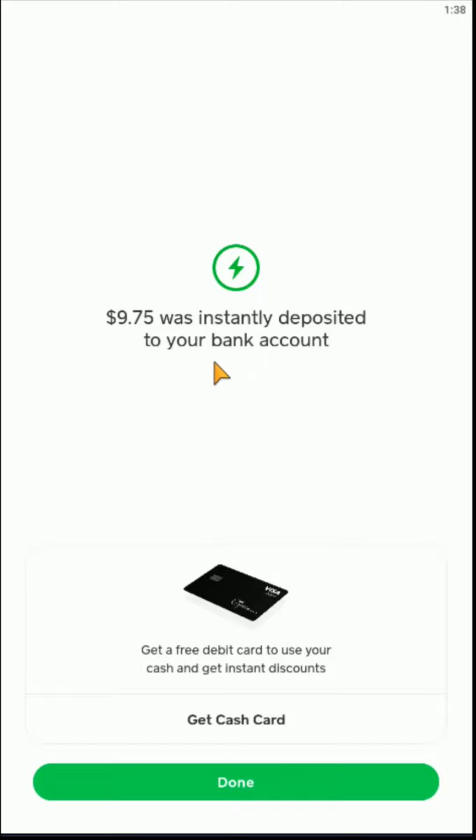Of course, the $10 that I wanted to transfer and then the fee of 25 cents taken out of that leaves us with $9.75. So then down here at the bottom, you click done.